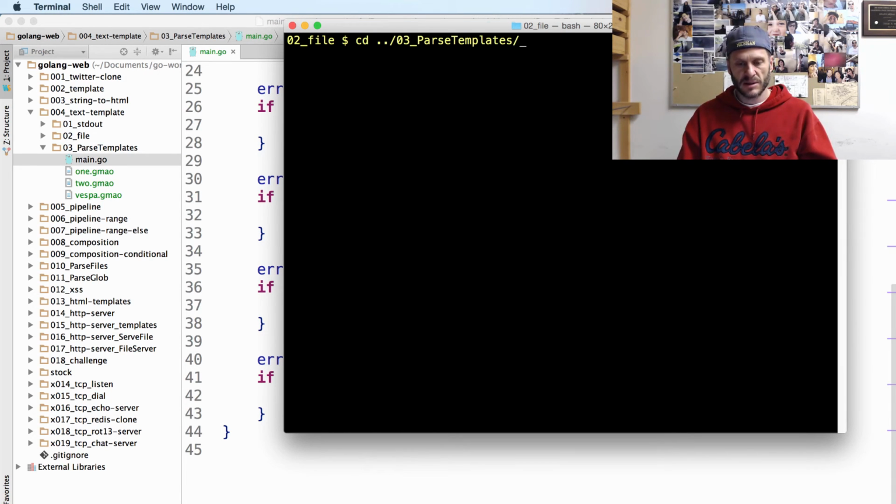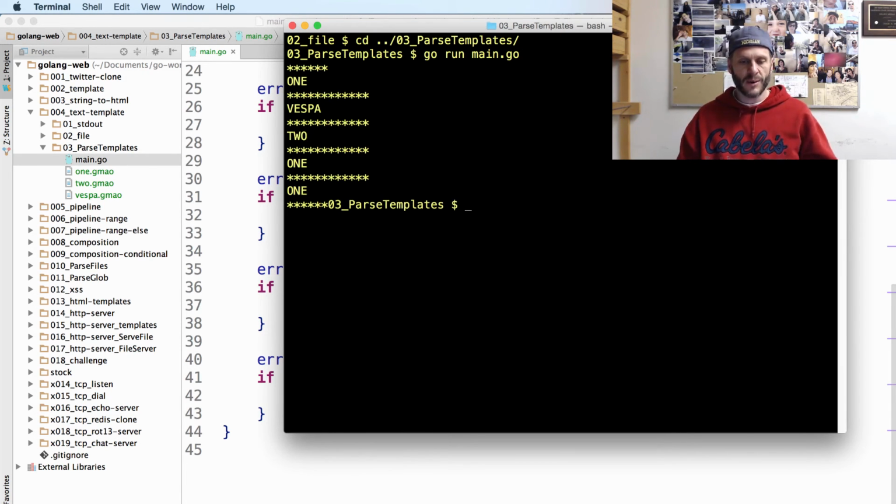So change directories to 03 and go run main.go. Yeah, so it did one on the execute, but there's one and then Vespa 2, 1, and 1.